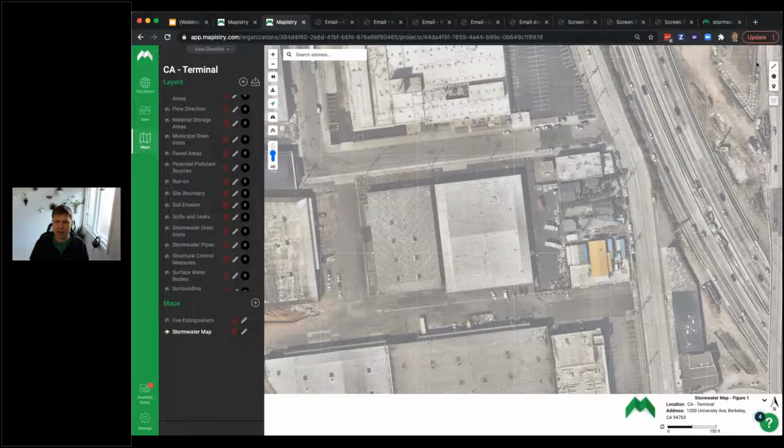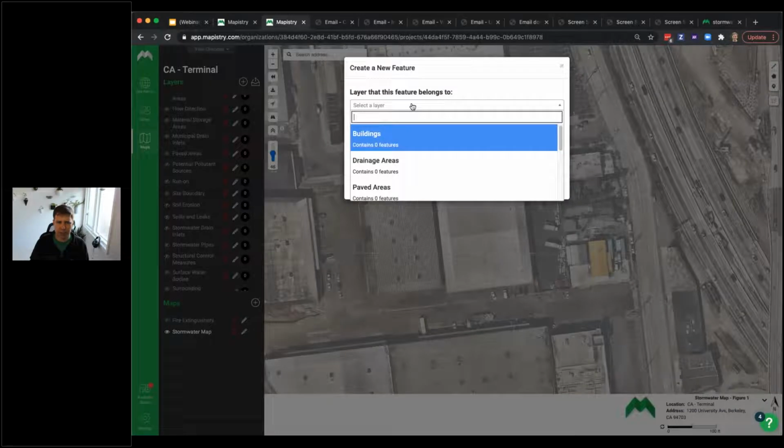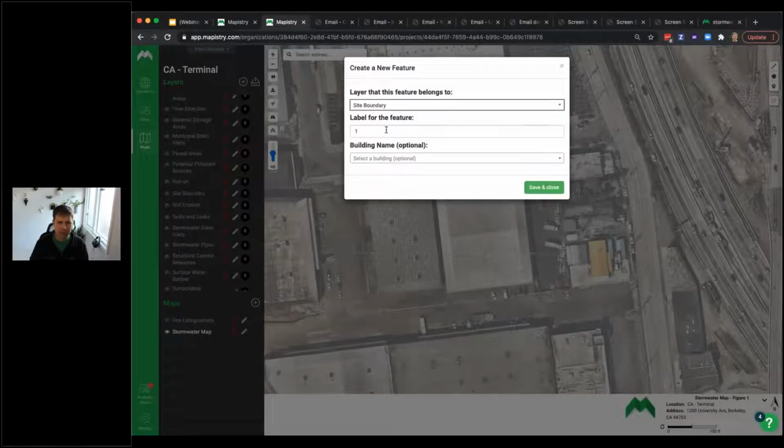And what I'm going to do to start is grab my polygon here, and I'm going to start just clicking around, and I want to digitize the boundary of, say, my site here. And I've got some of my tools, and then I'm going to go to the layer. I'm going to go to the site boundary. I'm just going to call it site. I'm going to save it.